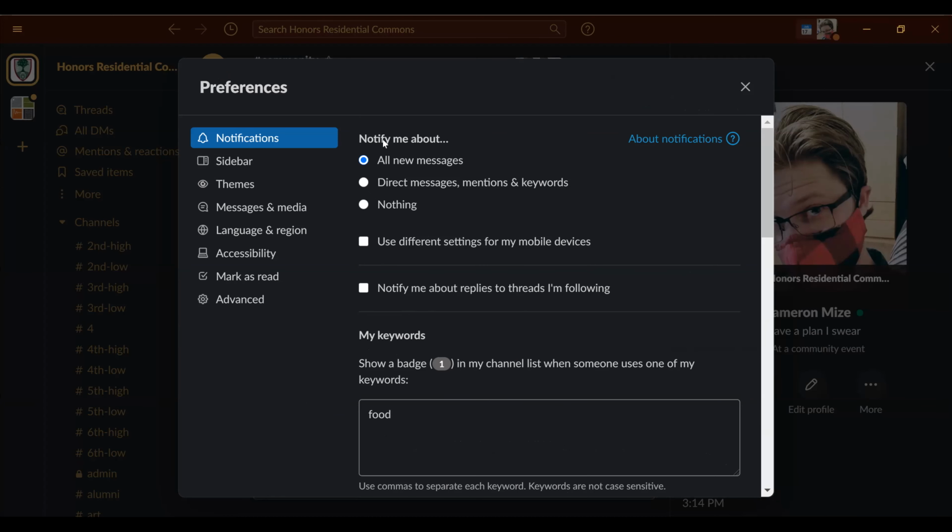To start off with, you can say, hey, I want all of the messages from the channels that I'm in. I want to be notified for all of them. You can say, I only care if someone specifically mentions me, directly messages me, or sends a keyword that I've set up. You can set up keywords down here, right? You can see that I've got food put in here. So if anyone says that they're offering food, I know about it. And you can also use different settings for your mobile devices, right? I just want all the notifications to come to me because I like socializing. If you only want certain things on your phone, you can change it.